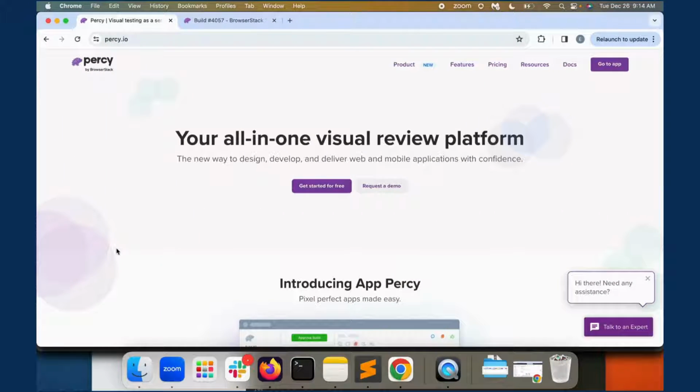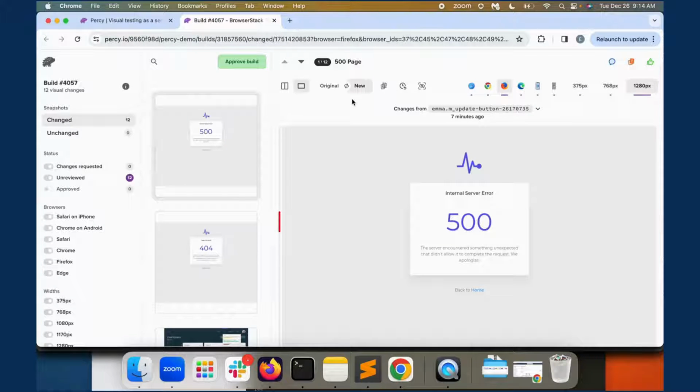Welcome to a streamlined visual testing experience with BrowserStack's Ignore Regions. Here's how you can easily mark regions in your snapshot to be ignored.